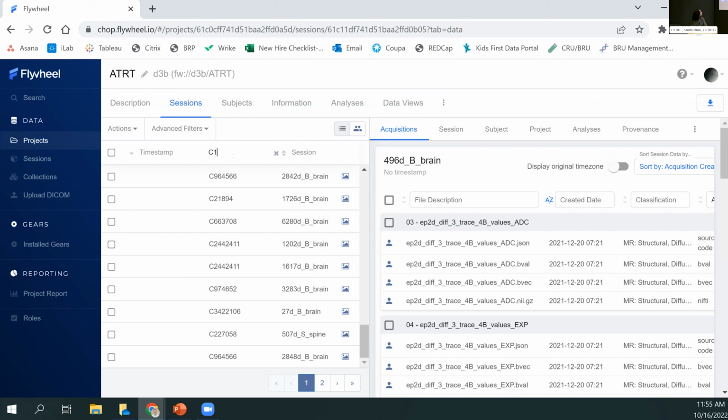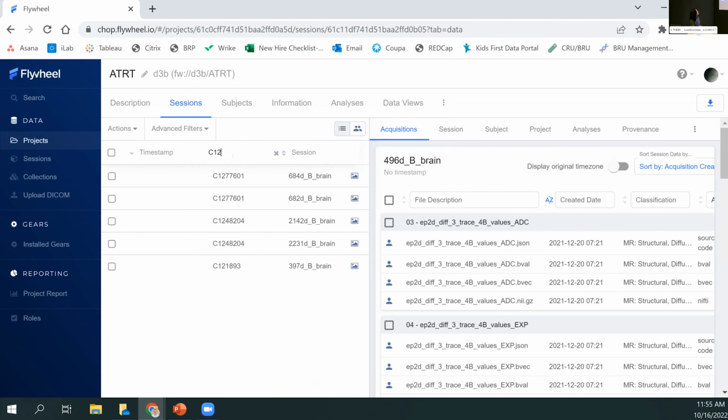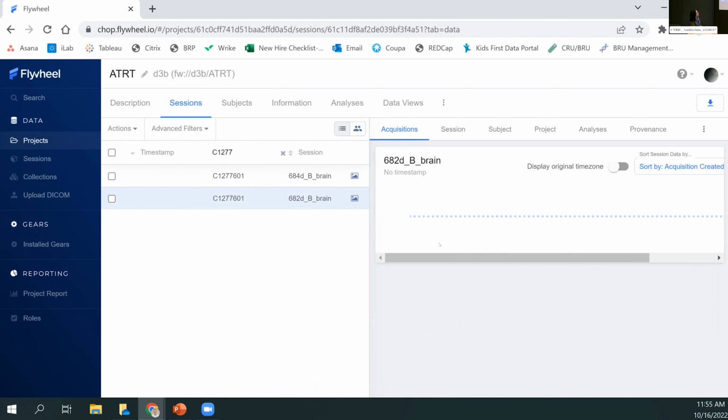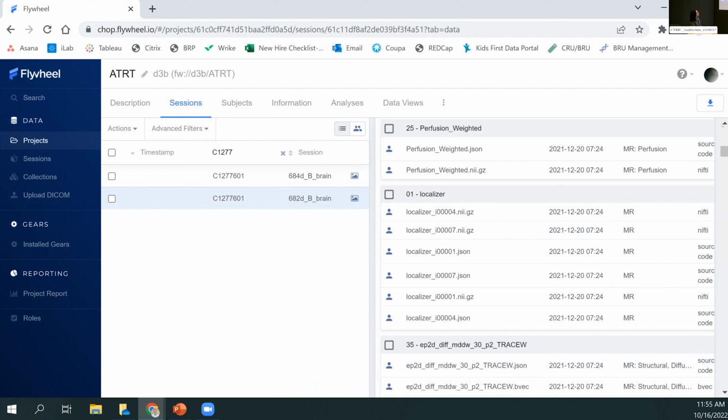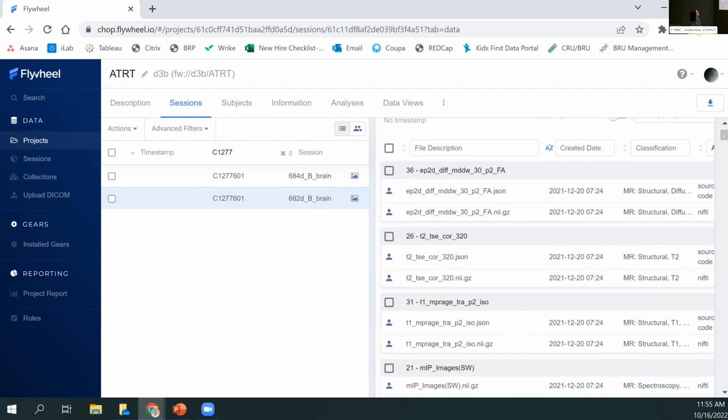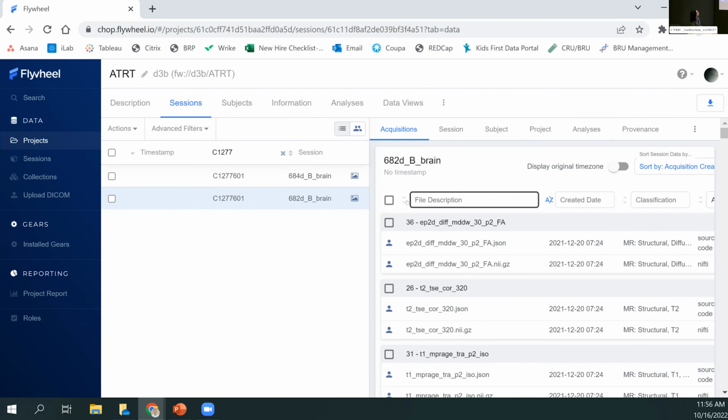So for example, I can look for a specific subject. I can select a time point of interest. And on the right here, you can see the images acquired in that session. Go back to the top. So as you can see, the images have their description as it came off the scanner.